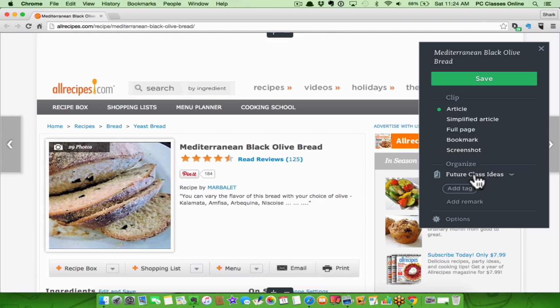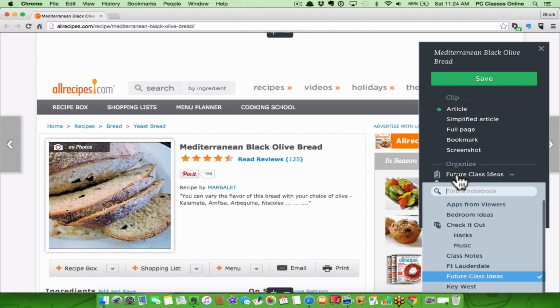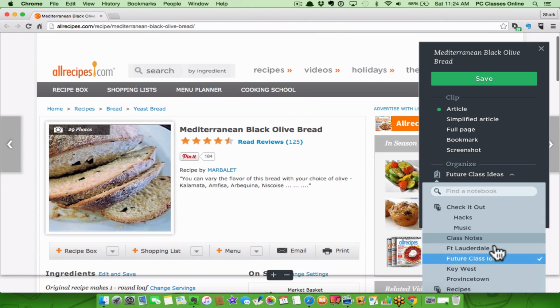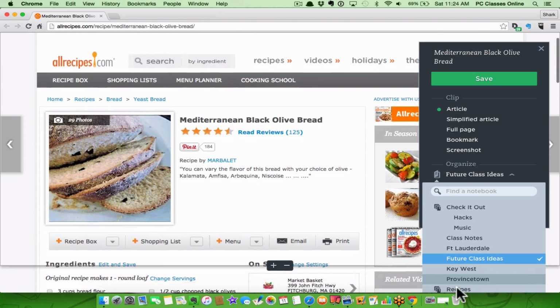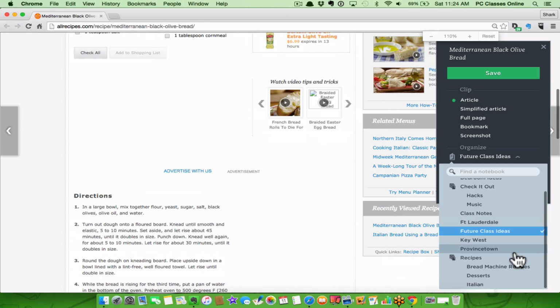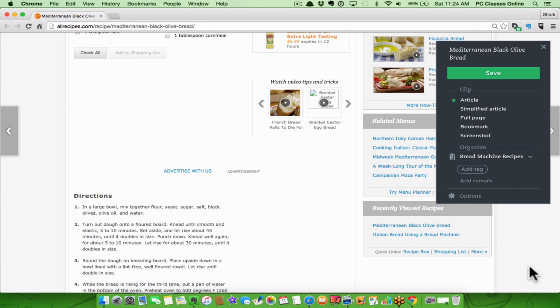You will notice that when you use the Evernote Web Clipper, check this out. It says organize. You can tell it exactly where you want it to save. Even though my default location is future class ideas, I can tell it no. Go into bread machine recipes, and have it go right there. I can also add tags from right here. Also, by the way, you can do the annotations. So let's hit save.